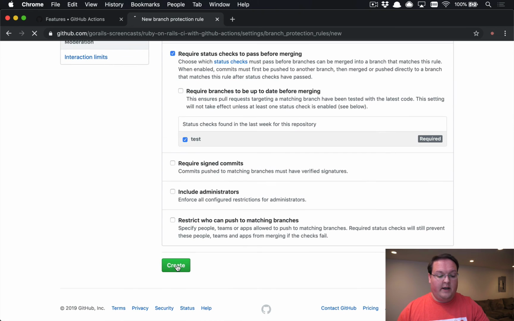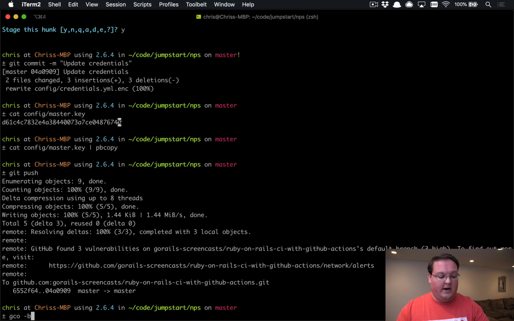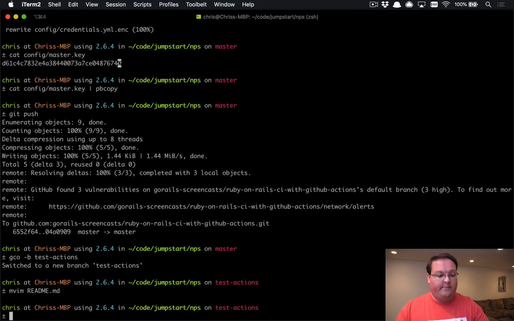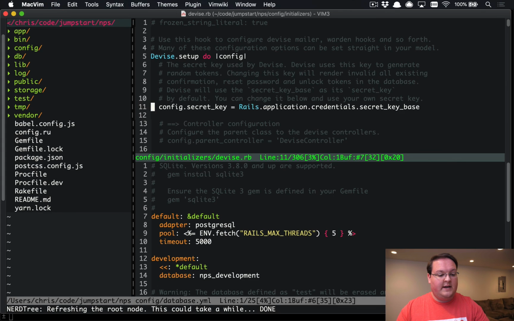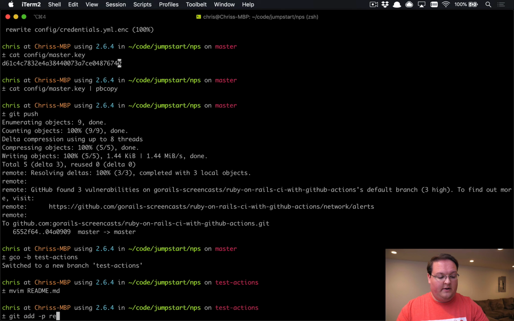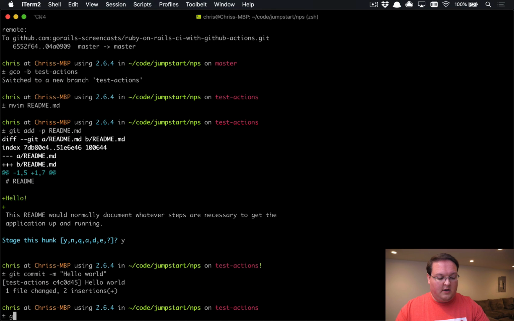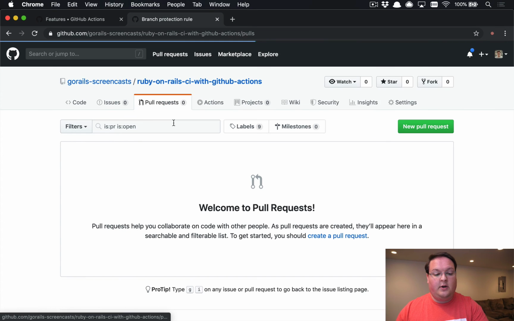So this is something I'm going to leave off for now so we can just focus on the status checks. But if we create this rule for the master branch, we can now go and create a branch here. Let's call it test actions. And let's just go edit the README, something small. And we'll say, hello, save that. And we will go add the README and commit it. And if we push this up to origin test actions, we can then create a pull request for that branch.